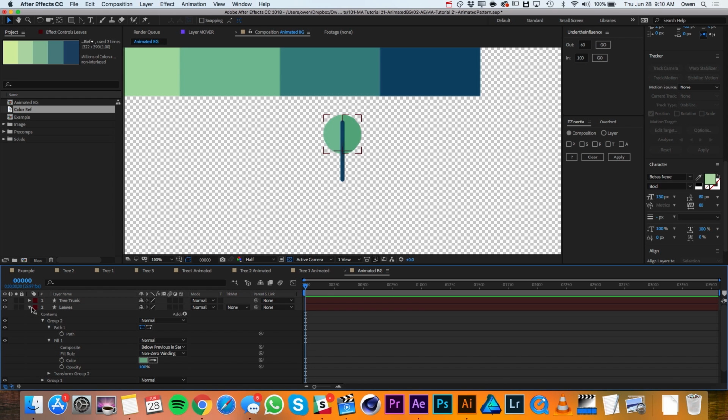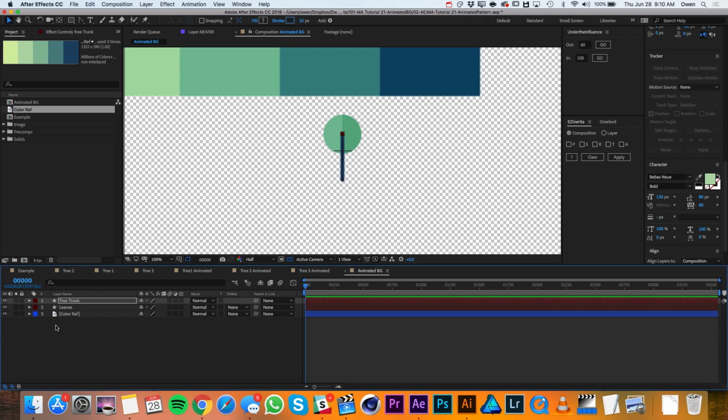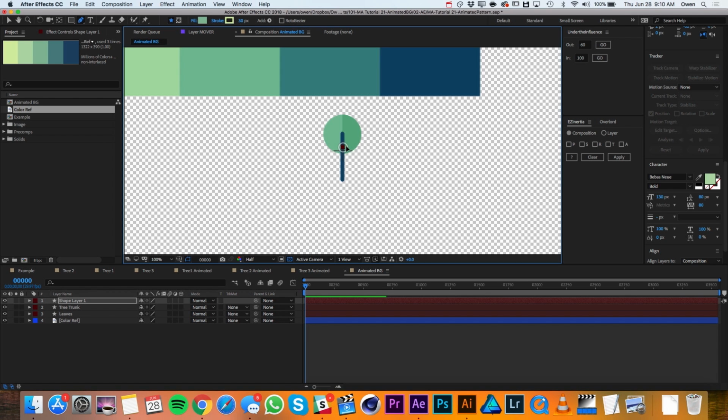I'm going to go back into my tree trunk now and adjust the path a little bit, just because I don't want that trunk to go all the way up to the top there, maybe just halfway. Now, making sure that no layer is selected, I'm going to grab the pen tool and I'm going to draw some extra branches for it.